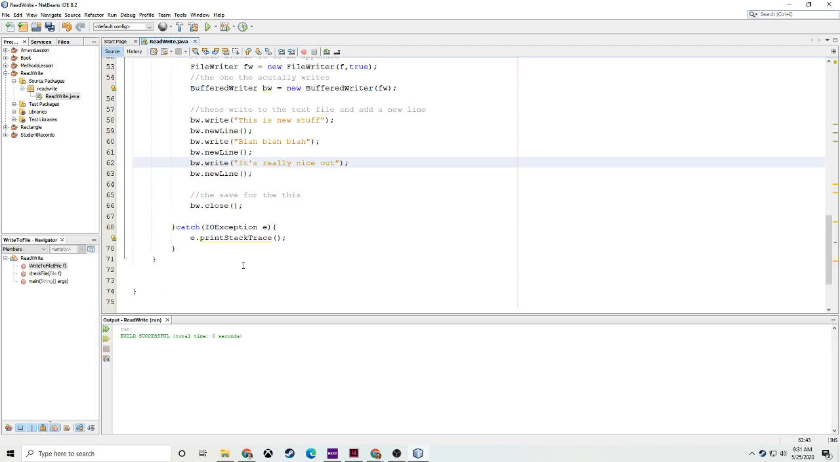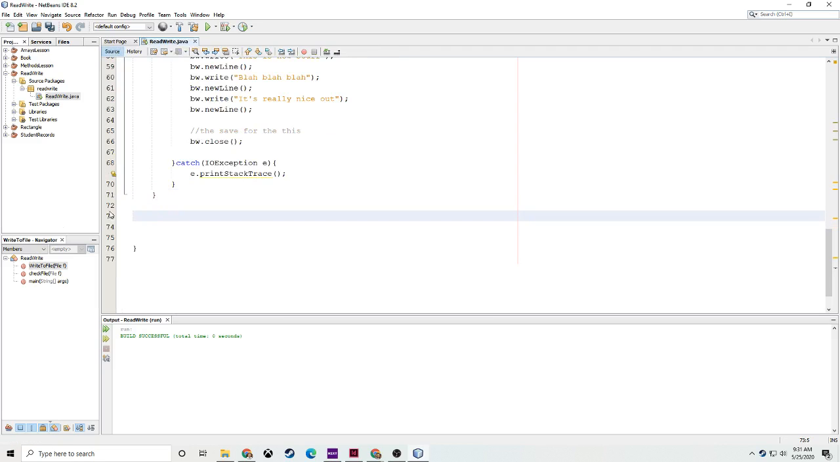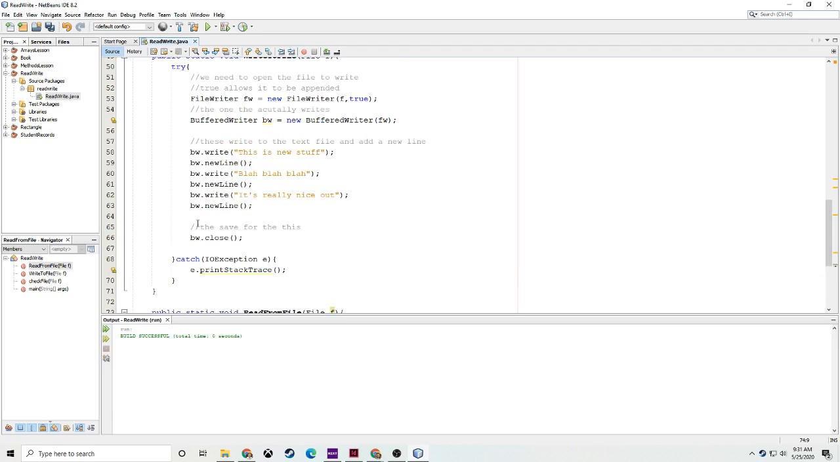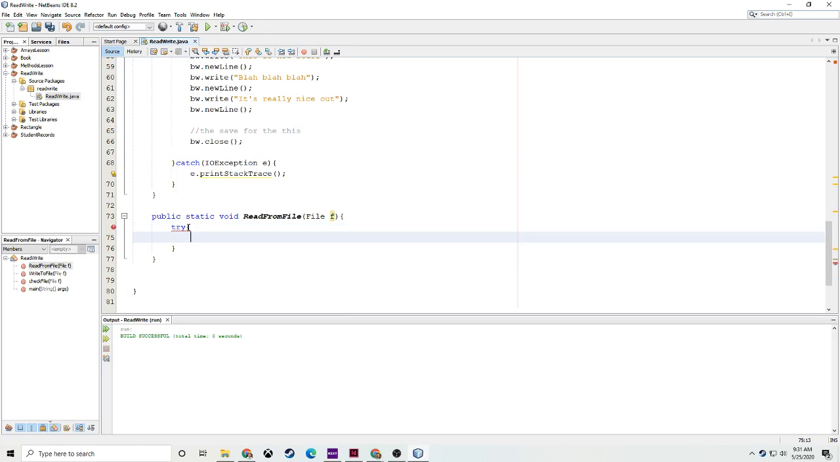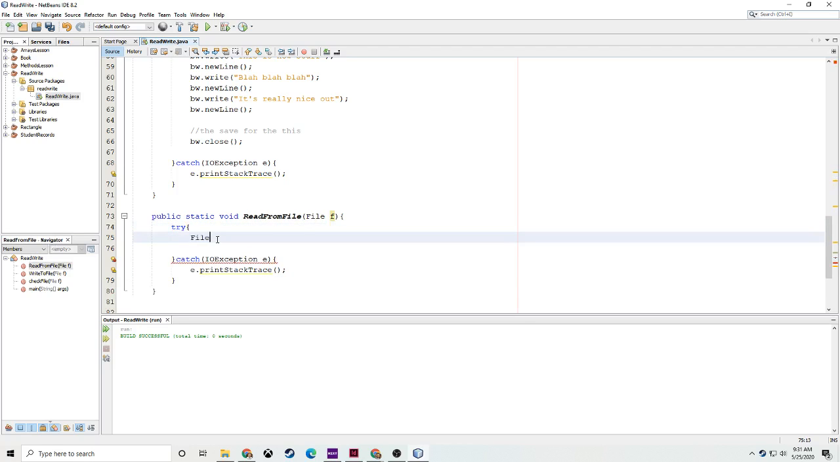So I'm just going to save that, not going to run it. Now what we're going to do is make a public static void read from file. And all I'm going to do is take in a file object again. I'm going to copy this because with all of these, you're just going to have to know you're going to try catch everything. And the nice thing is, it's the exact same idea to use a file reader.